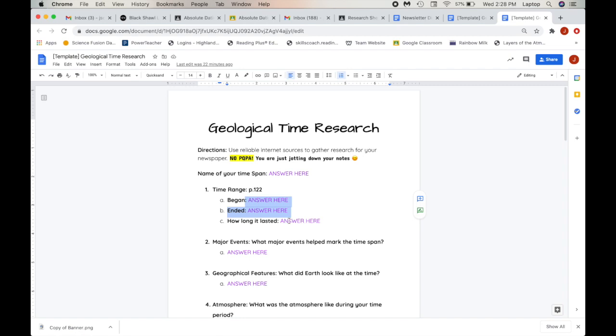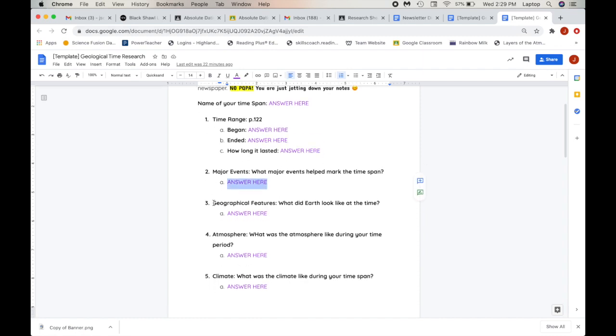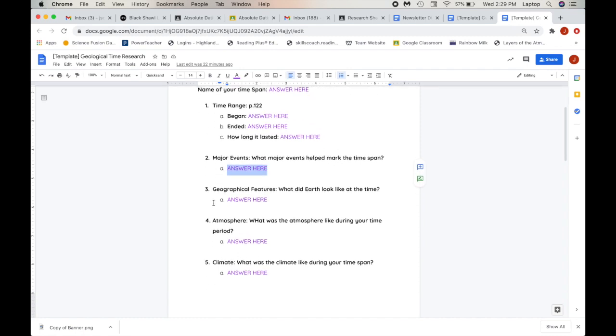To find out how long it lasted, you simply subtract the 2 numbers, and that will be how many millions of years it lasted. You'll want to come up with some major events. A lot of major events were marked at the beginning and the end of a time span, so that's a helpful hint. You'll need at least 2 major events because it's plural, as in more than one.